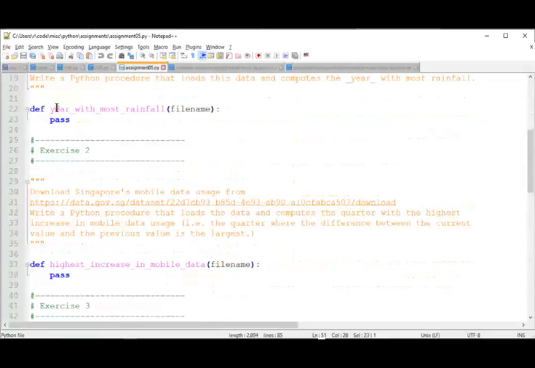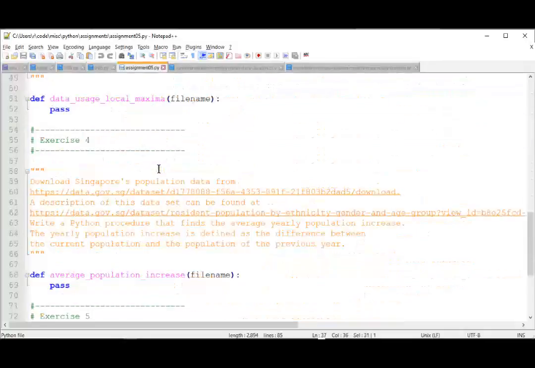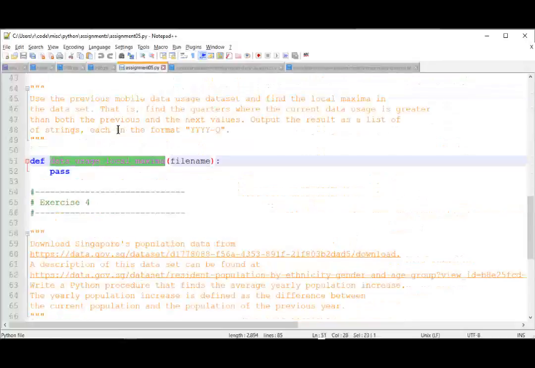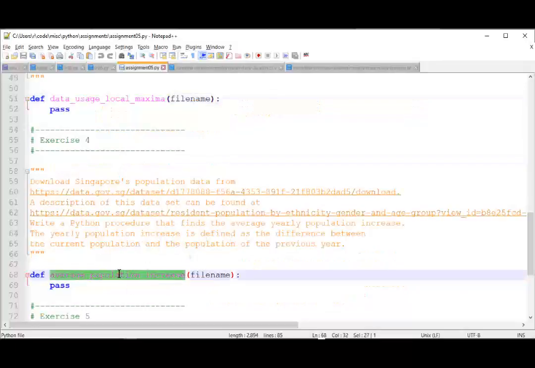So here, yeah, it's one of the years. Here is the highest increase, so again, one number. Data usage local maximum. It's a local maximum, so I think it's still one number. Yes. All right, average population increase. So here, be careful that you're going to have ethnicity and age groups, so we're going to have to put the groups together, right, for the same time period.